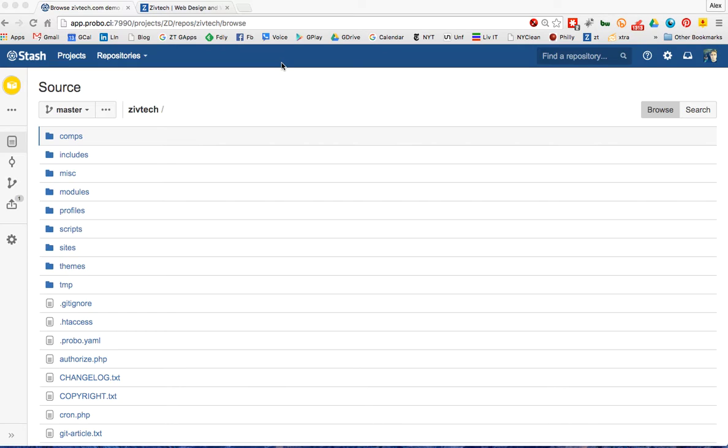And I am here to do a little Stash demo of Probo.CI, Zivtech's new continuous integration, user acceptance testing, approval tool. So basically what Probo does is on a per pull request basis, it's going to launch a Docker container with your actual site in it, or with a copy of your site with just that pull request enabled. So before you do any kind of merging or code review or anything like that, you can take a look at the site.